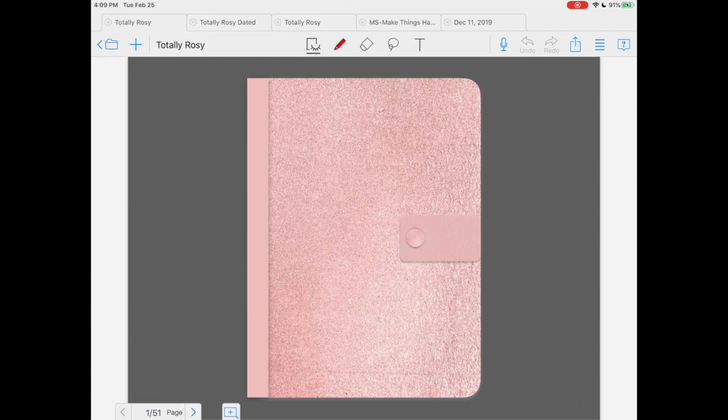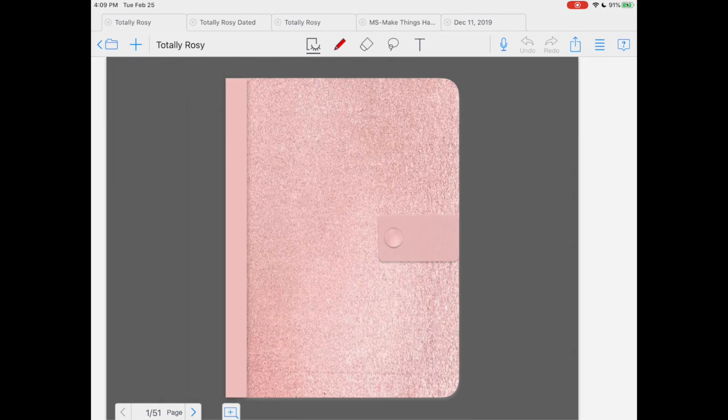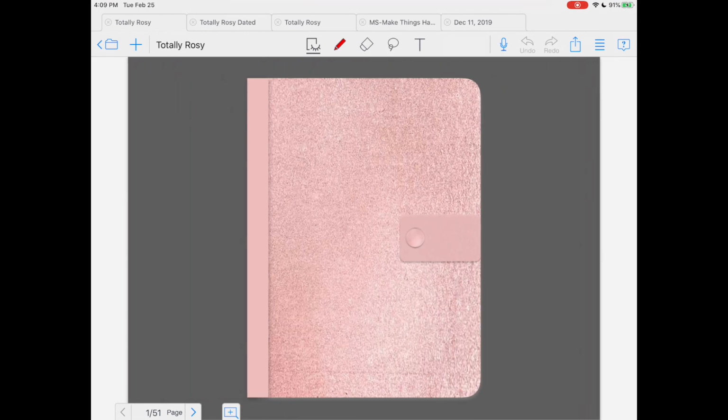Okay, so here's our planner, and the first thing you're going to notice is with MetaMoji, you cannot click and be taken to the next page like you can in GoodNotes. So we are going to do a workaround so that we can make that happen. So again, you have to have MetaMoji, the paid version. It will not do it in the light version.